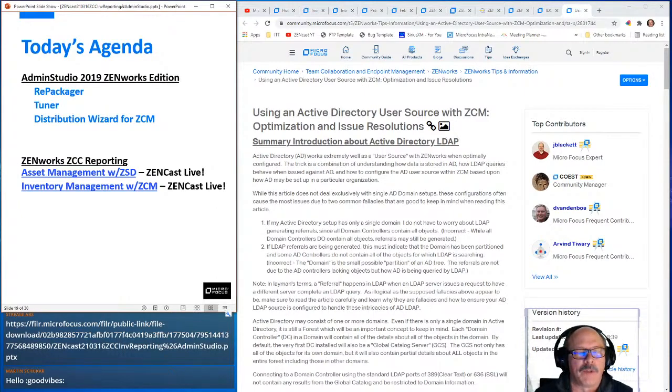Actually, I'm sorry, we're going to talk about the inventory reporting, but in the past we had an asset management with ZSD. It was a ZENcast Live, and we had an inventory management with ZCM. So we have different things regarding asset management, managing your assets and service desk. There's asset management for ZCM. There's inventory management, and then there's reporting on all that.